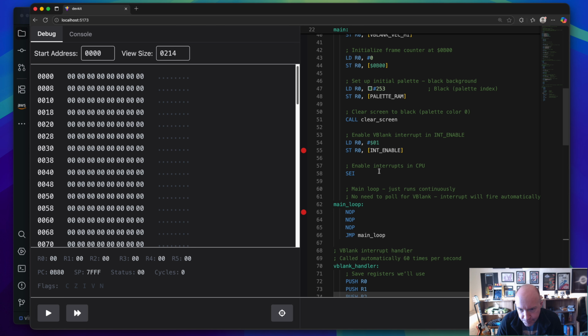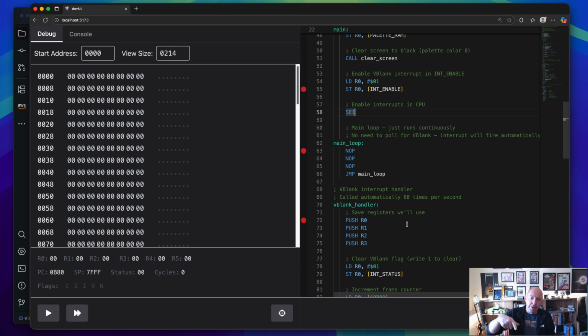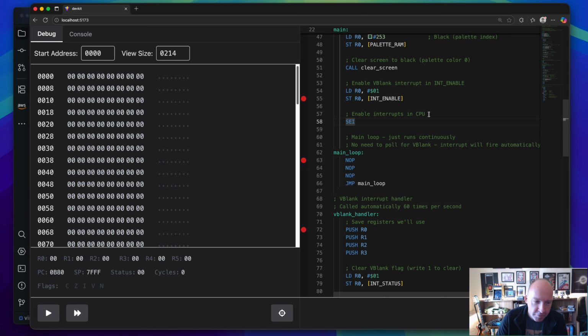But then enable interrupts in CPU, that's what the SEI will do, and that should turn the flag bright. And then when we hit the VBLANK handler, it will go back to disabled. The reason is that when the interrupt is running, interrupts are disabled, so an interrupt can't interrupt the interrupt. That would be kind of weird. So if I was to run this now, we should find it's grey. That's what we want. Grey, step over, it's now active.